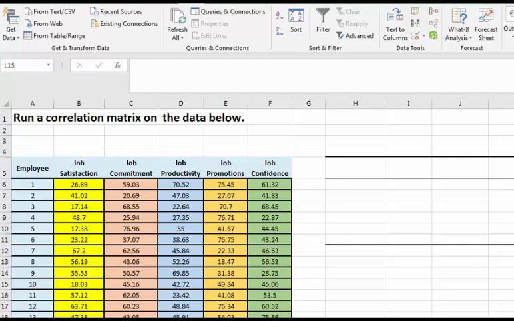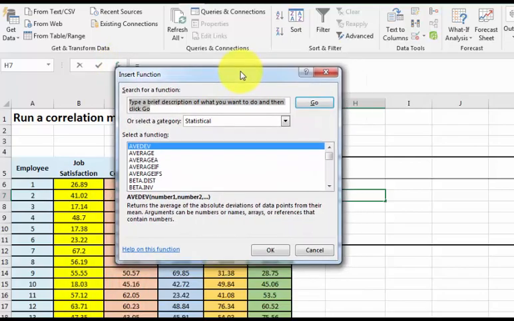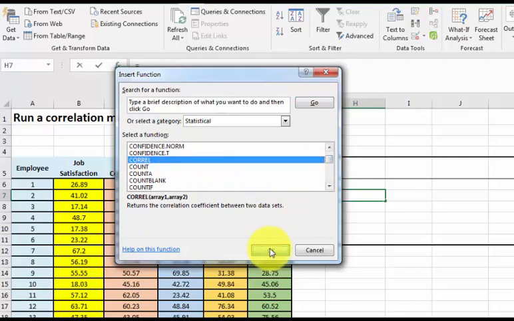A correlation matrix is different than a regular correlation. It just does them all at the same time. That's the beauty about that. Now, correlations are easy. You would pick a cell, any cell, go to the function bar, make sure you're in statistical, and you scroll down to CORREL, and click OK.